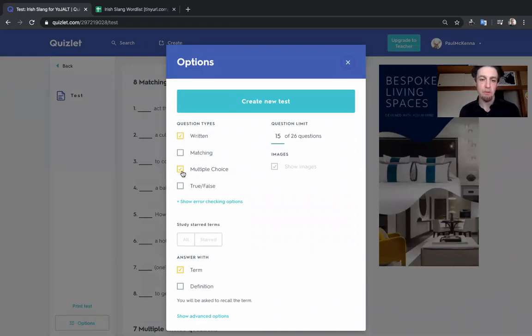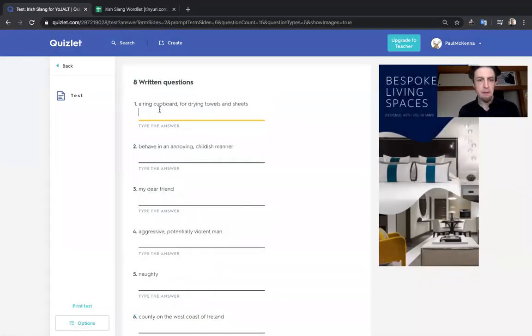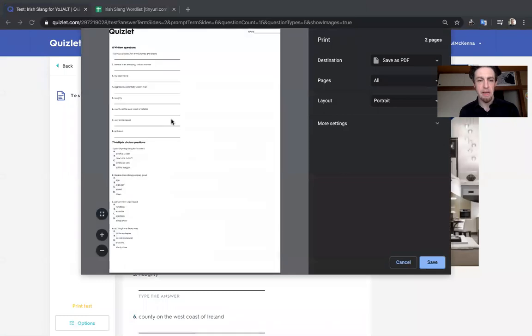well, let's just do written questions. You can set the number of questions here. Some questions have images, you can choose to show them or not. You can answer with either the term or the definition. So let's just try some written and multiple choice, and I'll go for 15 questions. Create a new test. Okay, so you can actually print that test and it comes out as a PDF document.